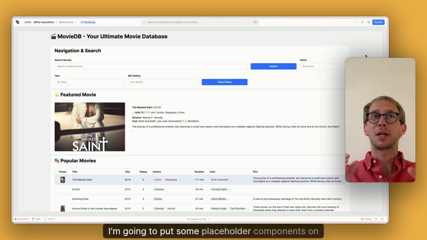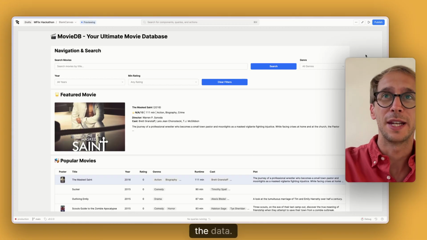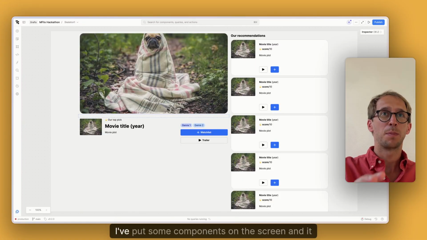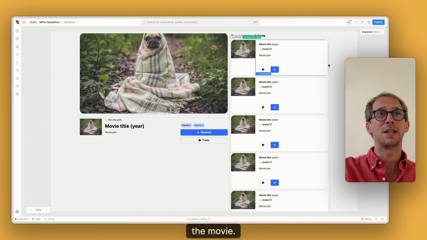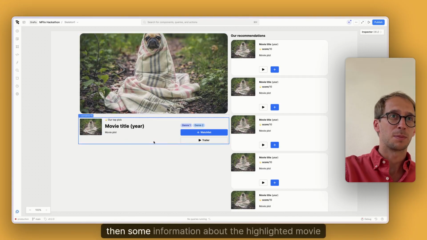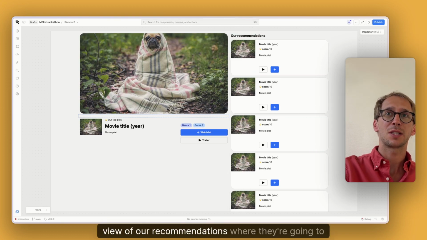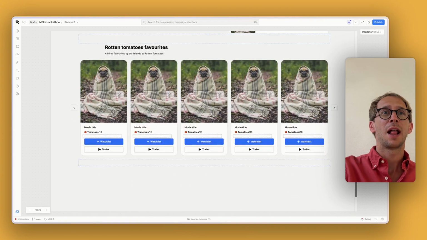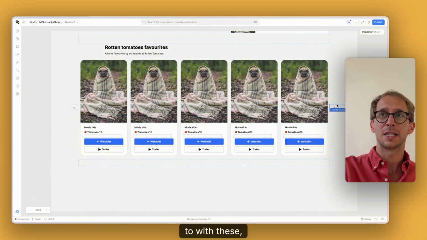I'm going to put some placeholder components on the screen, and I'm going to ask Assist to wire them up with the data. As you can see here, I've put some components on the screen, and it starts to look a little bit more like the application that I showed you in the beginning of the movie. So we have our image here of our highlighted movie, then some information about the highlighted movie, a list view of our recommendations where there are going to be only 3, and then a gallery of images where you can scroll with these next and previous buttons.